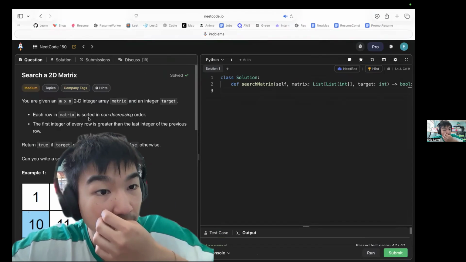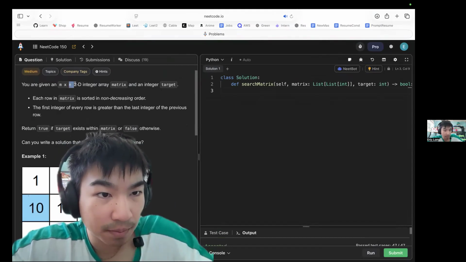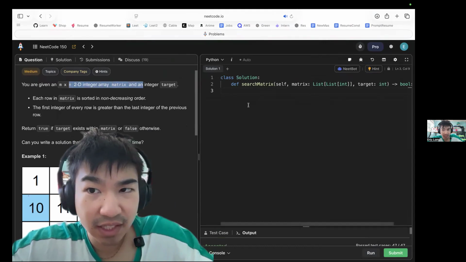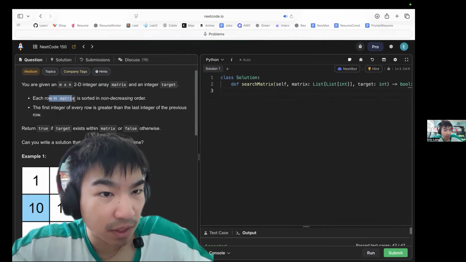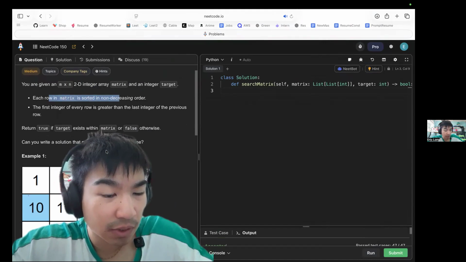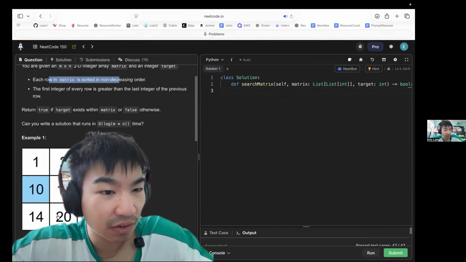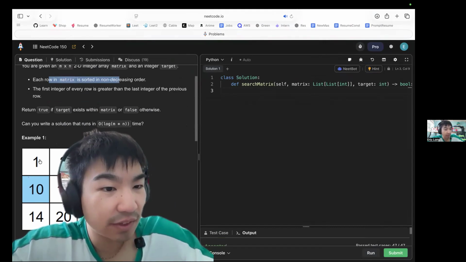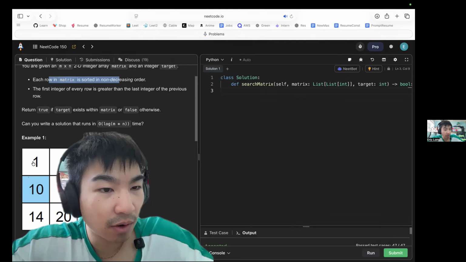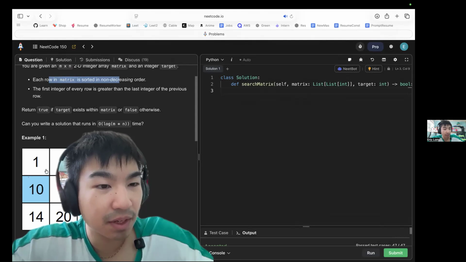Okay, so we're given a 2D integer matrix. So just kind of like a nested list. And each row in the matrix is sorted in non-descending order, which means it's always increasing. So 1, 2, 4, 8, 10, 11, 12. As you see, 2 is bigger than 1, 4 is bigger than 2. And we see that 10, the row below it, is always going to be bigger than the row above it.